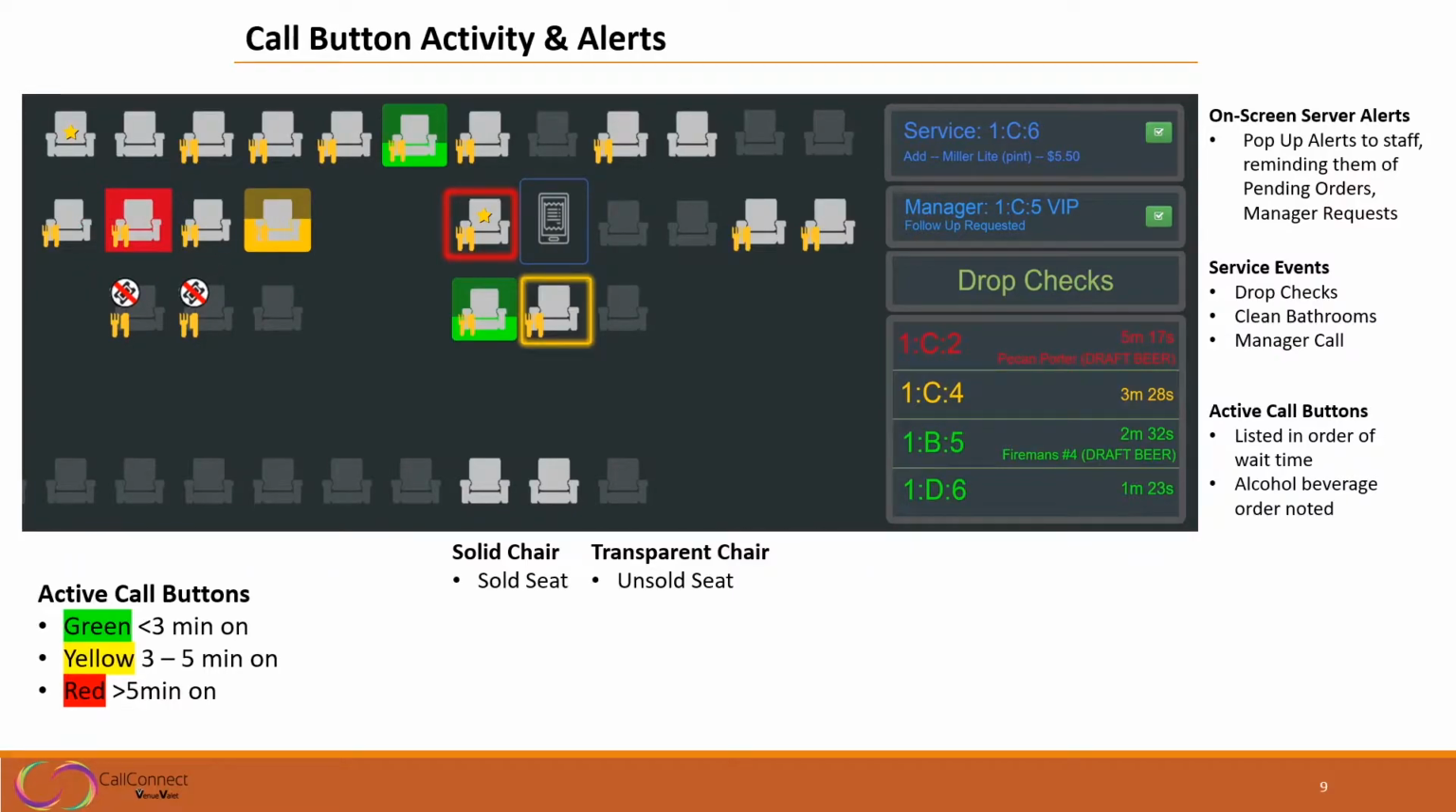All of the active call buttons will be listed on the right-hand side of the screen. They will be placed in order of wait time from longest wait to shortest wait. So in this example, you'll see that C2 has been waiting 5 minutes and 17 seconds, C4 3 minutes and 28 seconds, which is a yellow call button, and the 2 green call buttons are B5 and D6.